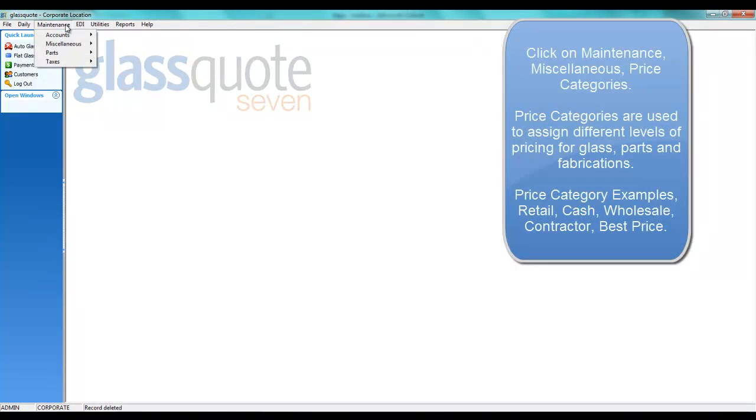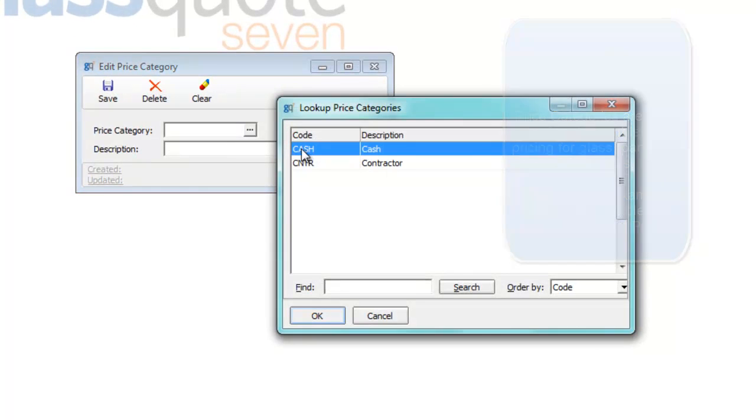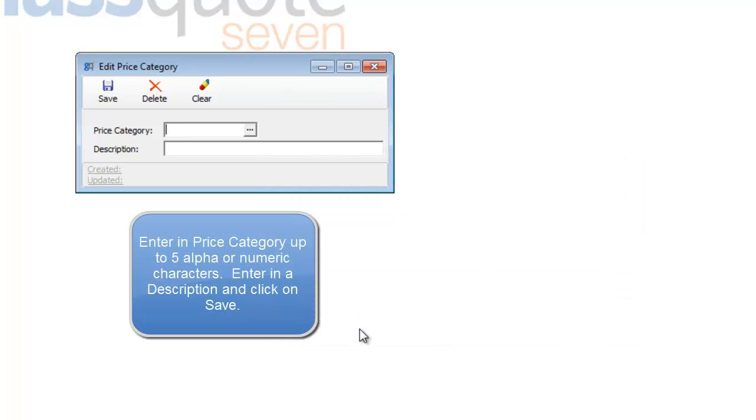Price categories. Click on Maintenance, Miscellaneous, Price categories. Price categories are used to assign different levels of pricing for glass parts and fabrications. Price category examples: retail, cash, wholesale, contractor, best price. Enter in price category up to 5 alpha or numeric characters. Enter in a description and click on Save.